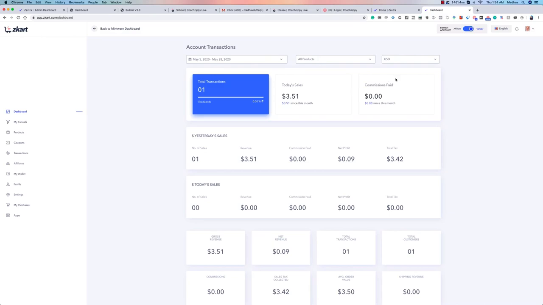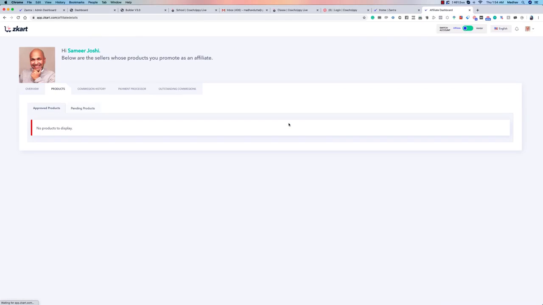So let's go back to the dashboard. I'll show you a really cool feature. You can switch between vendor and affiliate in your own account. You can see what your status is as a vendor, but also as an affiliate. So here, this is my affiliate account.